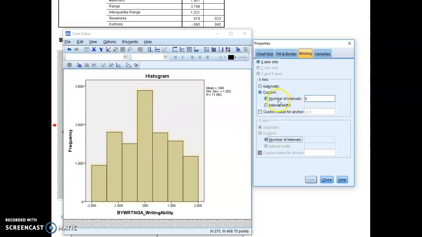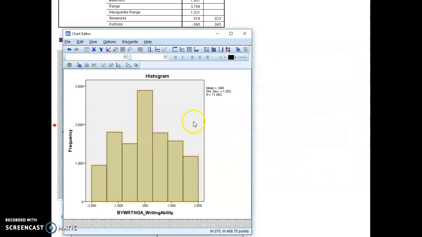So you could play around with this number of intervals, then you'll just close it, and this would be what you could put in your report. So between 5 to 7, maybe 10, no more than 12 certainly, and no fewer than 5.